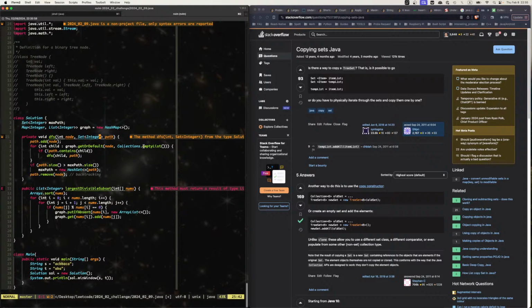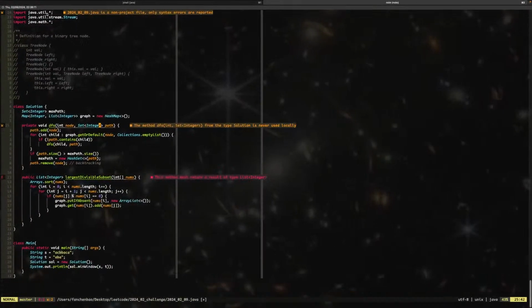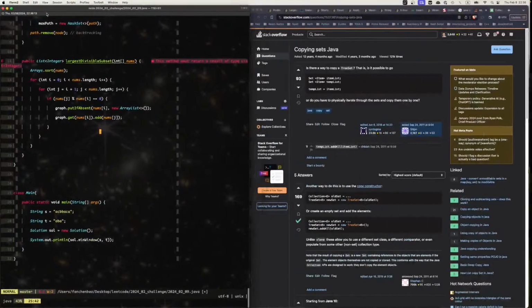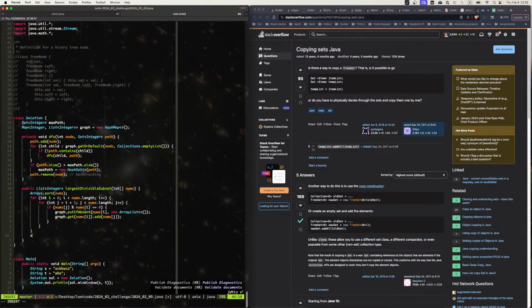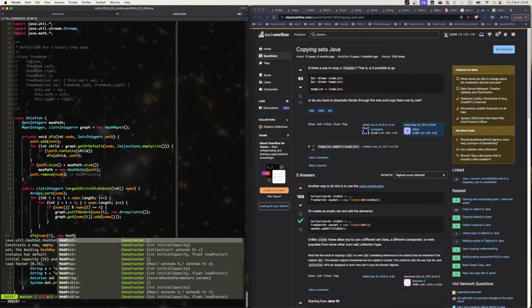The method from type solution. How do I read the entire thing? Okay, it's never used locally. That's fine, I'll use it locally. Don't worry about it. Then I'll call DFS, node, starting from nums 0, and the path is going to be a new HashSet.